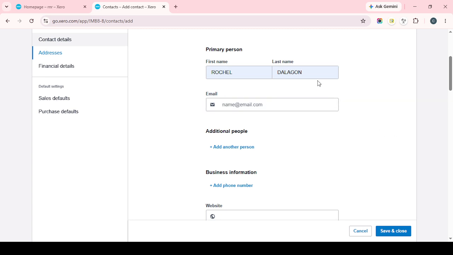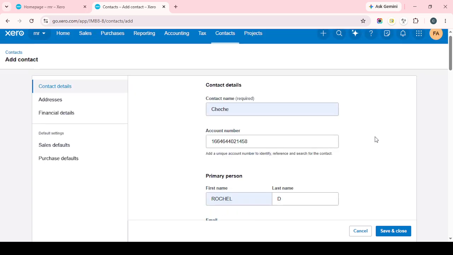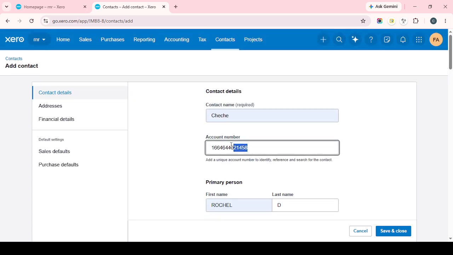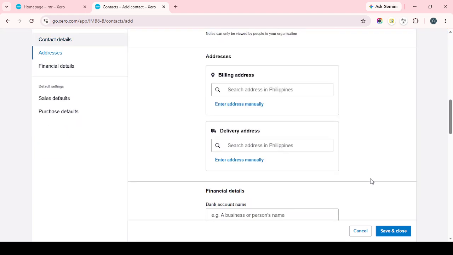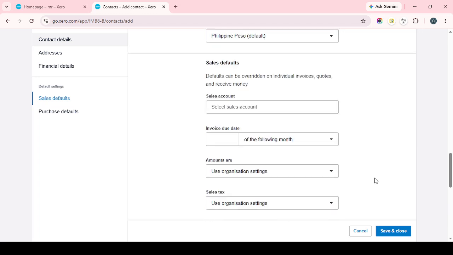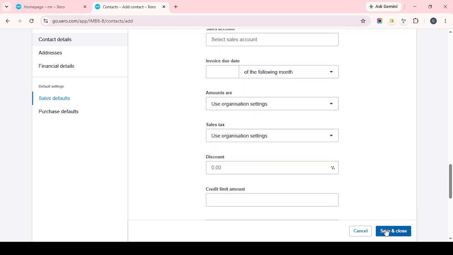Once everything looks good, click Save and Close. This will save the new contact and close the form, usually returning you to the contacts list. From there, you should be able to see the new contact in your records. And that's it. You've successfully added a new contact by opening All Contacts, selecting Add Contact, entering the required details, and then saving your changes.